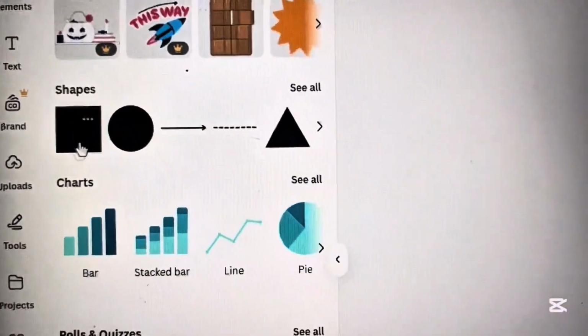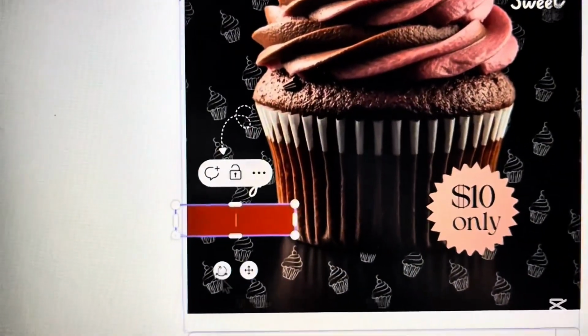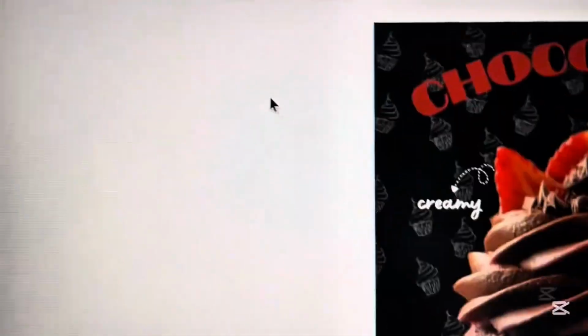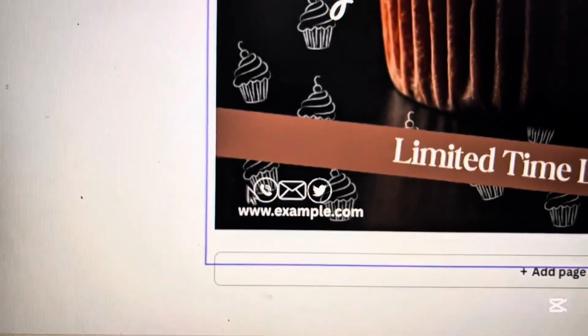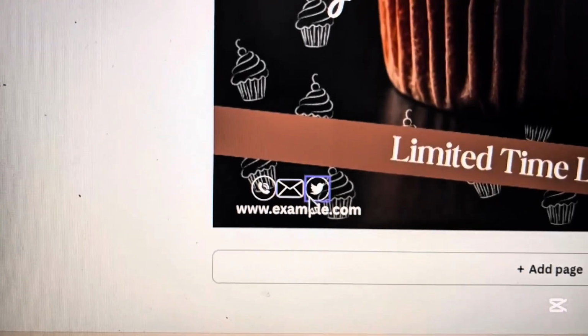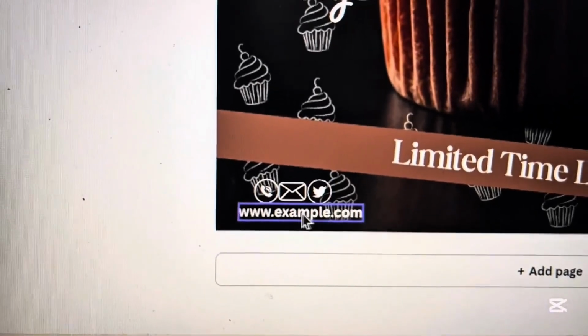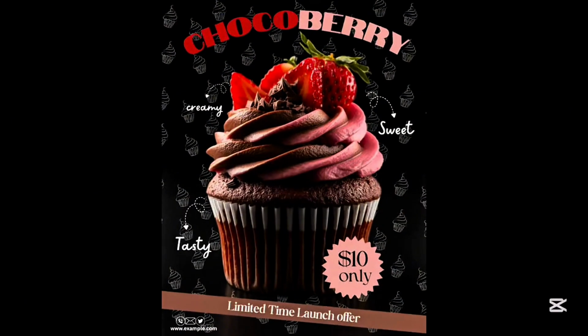Now go to Elements, scroll down, and pick the square shape. Adjust it as a banner and change its color to brown, but the brown taken from the background palette so it matches our design. Add the highlighted text on the banner. Add the contact icons down here. I searched for each icon individually, and you can also add them like this, and write the website down the icons. And here is the final design created with Canva, free with no pro tools used.